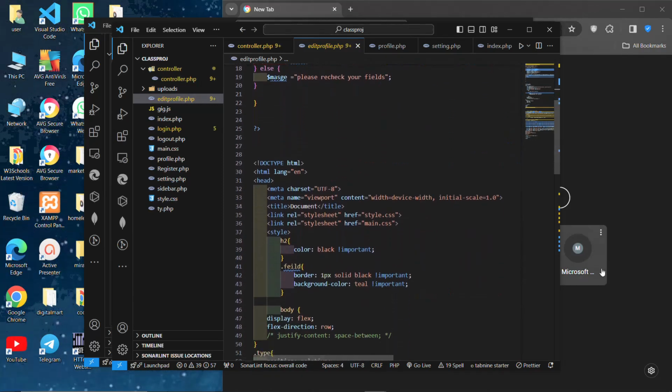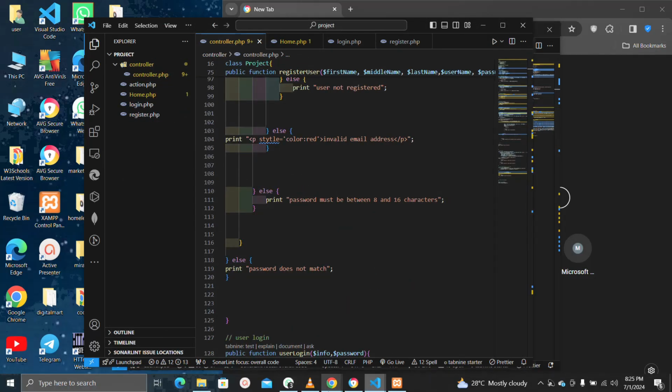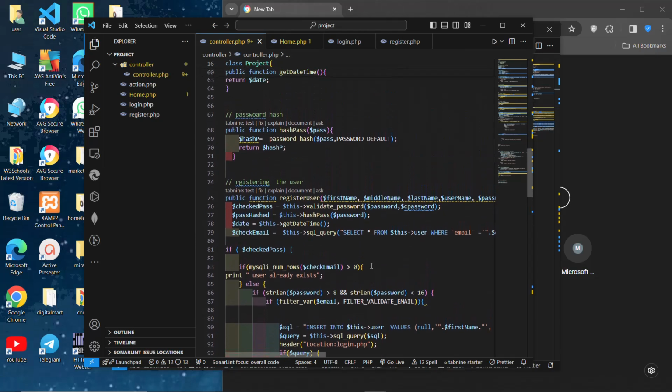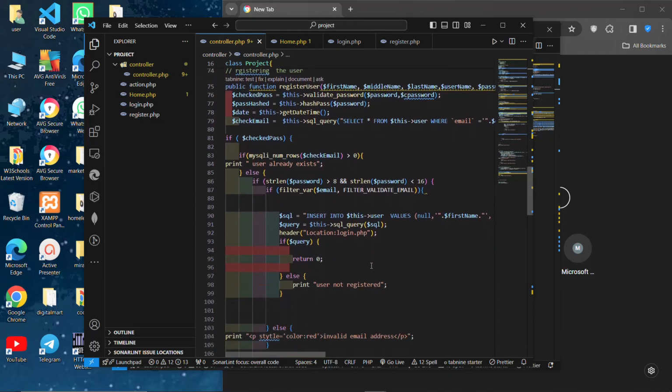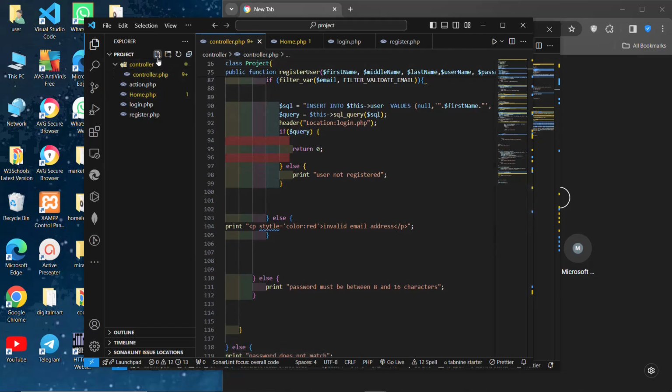Edit profile. I think I'm going to use from Bootstrap. We're going to copy from Bootstrap, so that we just follow the step, because I think I applied CSS style. So just going to create a file called edit profile.